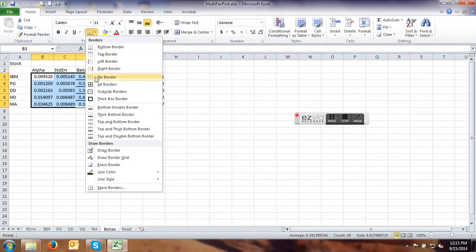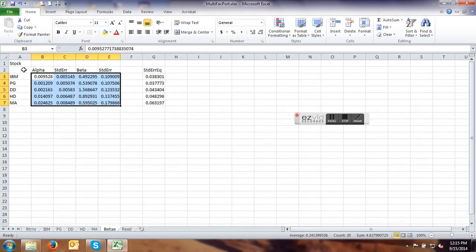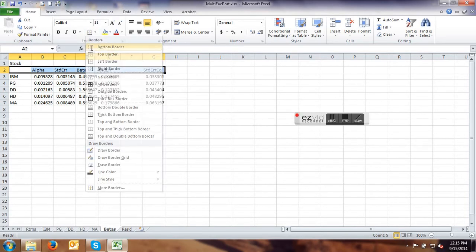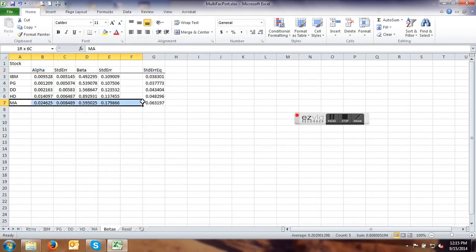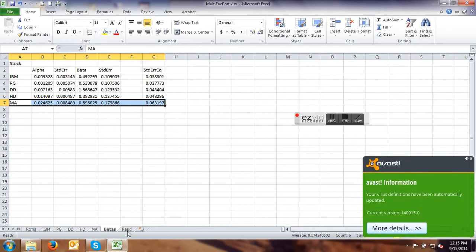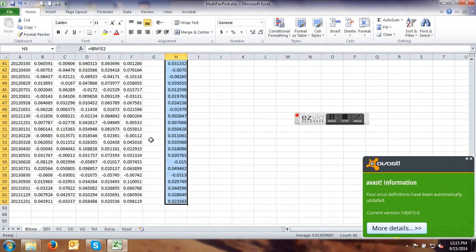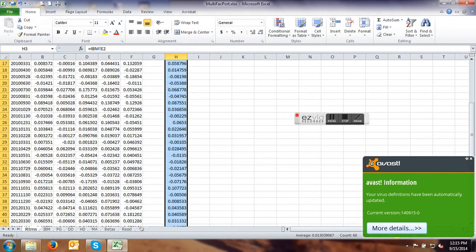No borders on that. We're going to go ahead and put a line here on the bottom and a second line here on the bottom. And then on our residuals, we're just going to throw a line in here so we can focus on our results as they're needed. And then finally, we're going to go ahead and save this.